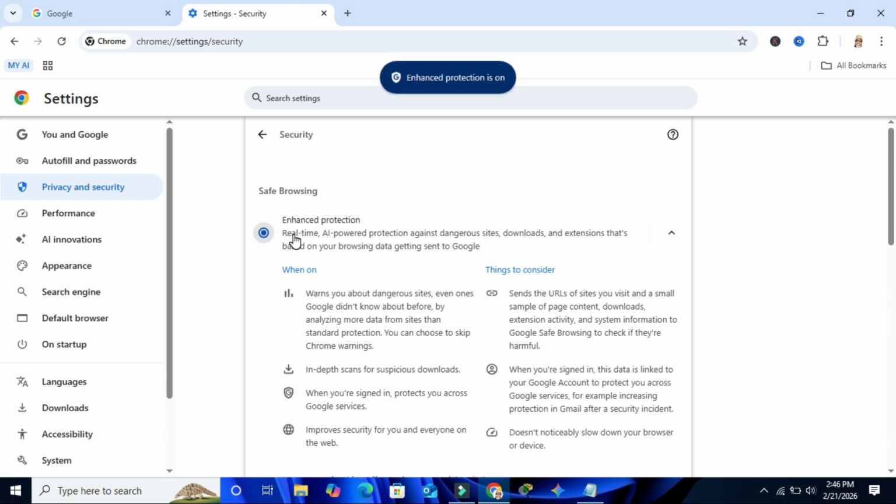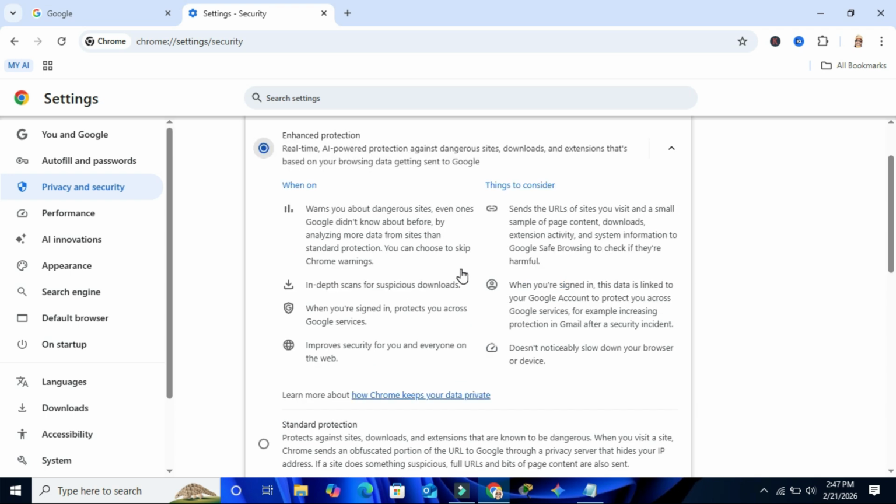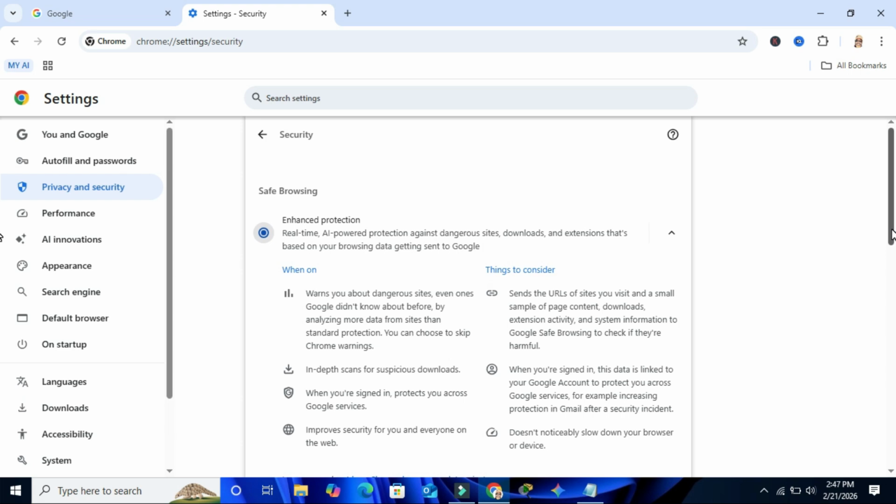real-time AI-powered protection against dangerous sites, downloads, and extensions, based on your browsing data getting sent to Google. That's it. This is the easiest way to enable safe browsing on Google Chrome.